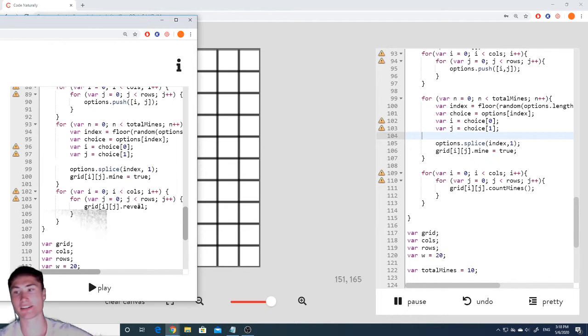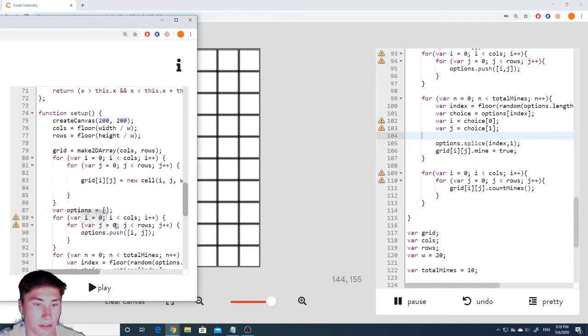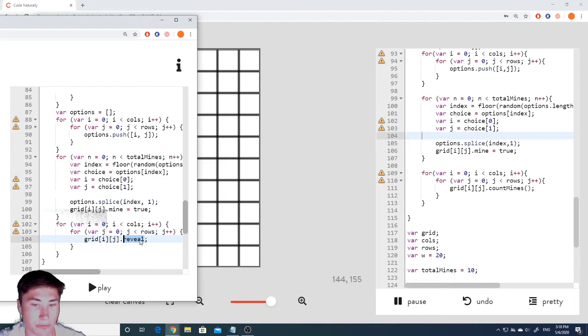Oh, here it is. Okay, right here on line 104, Bob, you say you're using .reveal, but we want to do .count mines in function setup. So yeah, line 104, change reveal to count mines.